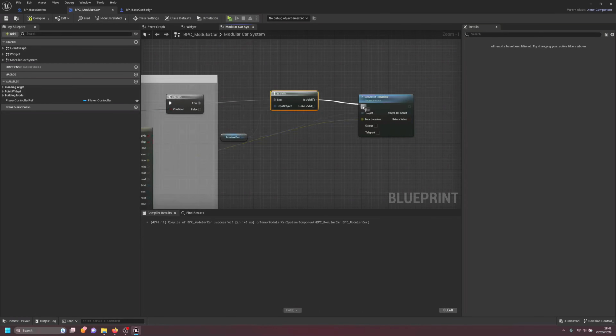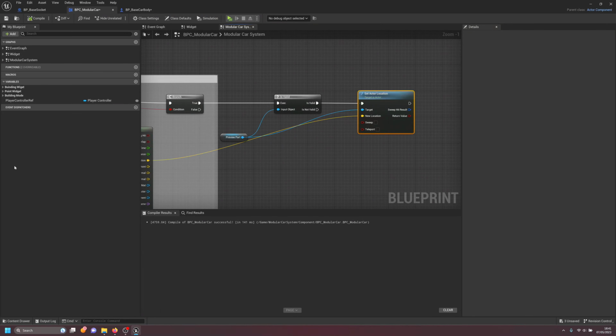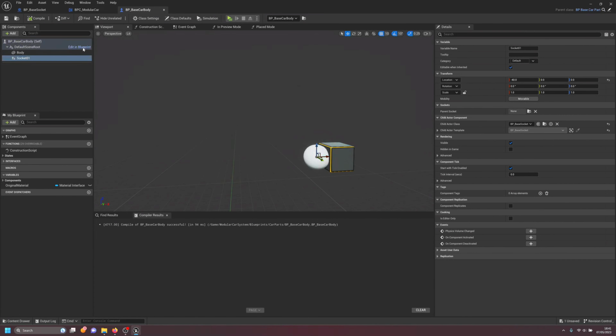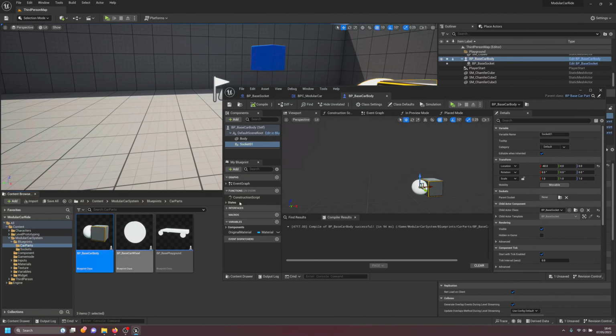And nice. Now let's do another thing here. The next thing I want to do is, if I'm hitting a socket, I want to make sure that my part goes to that socket location. So let's set up first how we want the part to be snapped. In this case, I do want to snap the base body, but if you try to bring it into the scene, it won't work. It's not going to show anything.